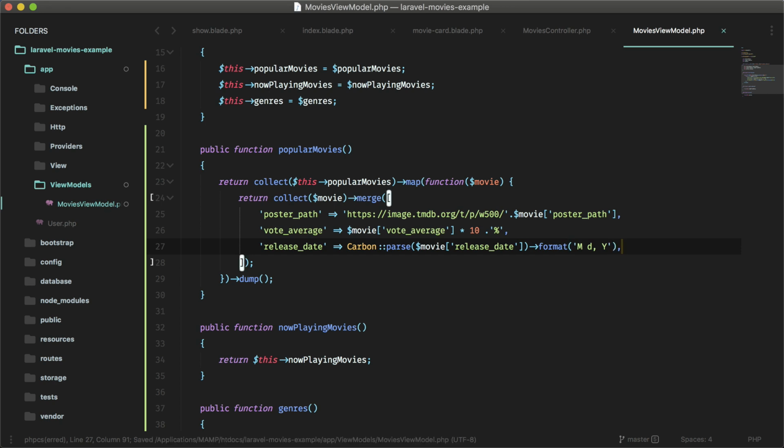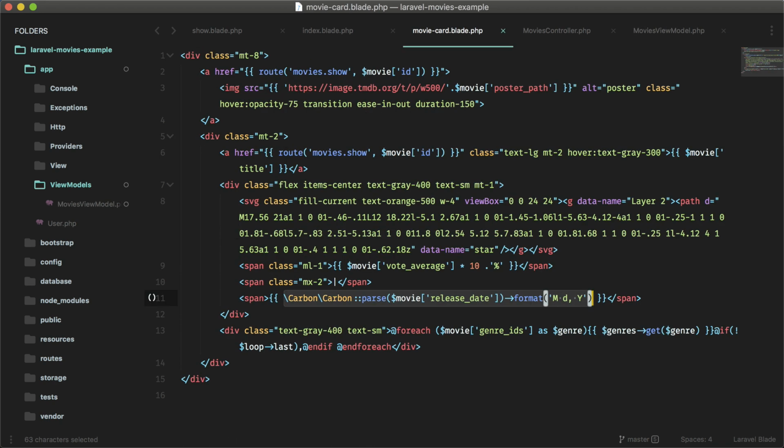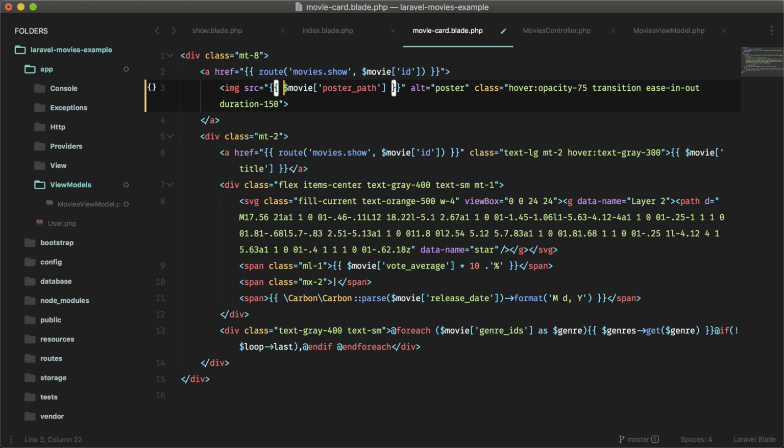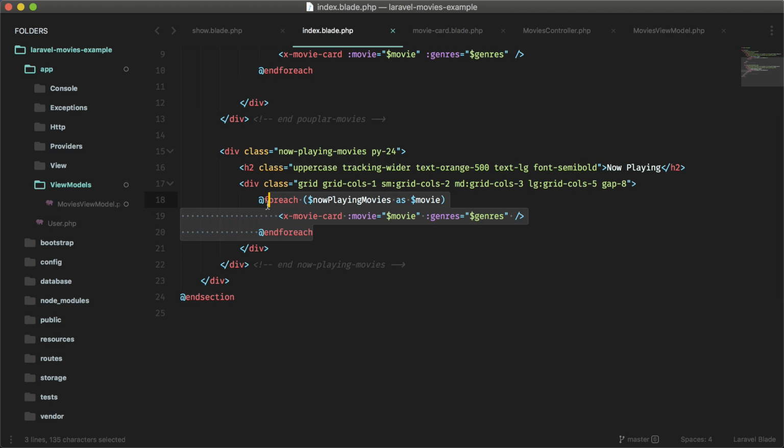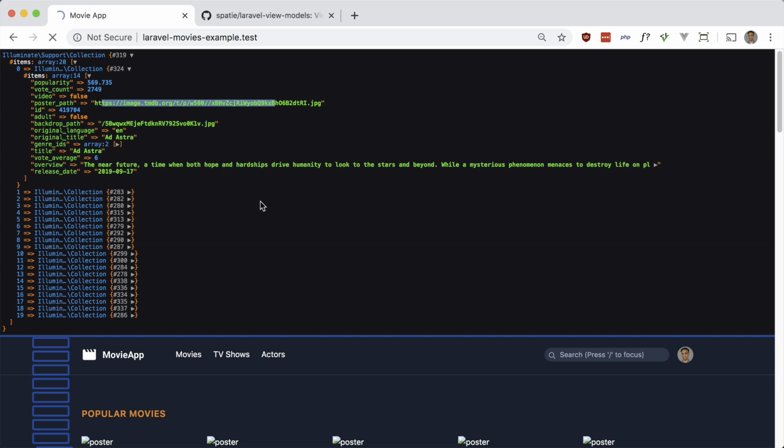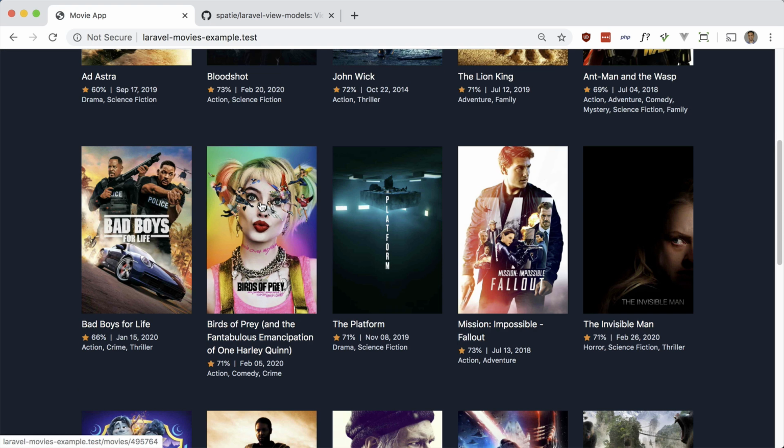So we'll do the genres in a second, but now we can change this stuff in our view. So now we don't have to perform the calculation in here. We can just output it directly. And the next one is this, vote average. Don't need to do this. Okay, and we don't need to do this. Okay, and in our index view, I'm just going to comment out this for now because we haven't done now playing movies as of now. So let's see if this works now. And it does, cool. So everything is the same, but now we moved the logic from the view into our view model class.